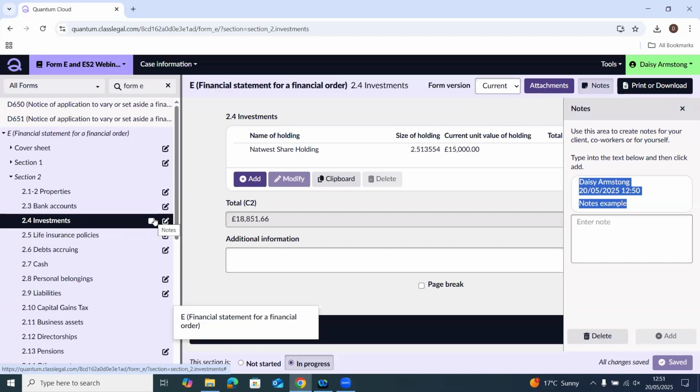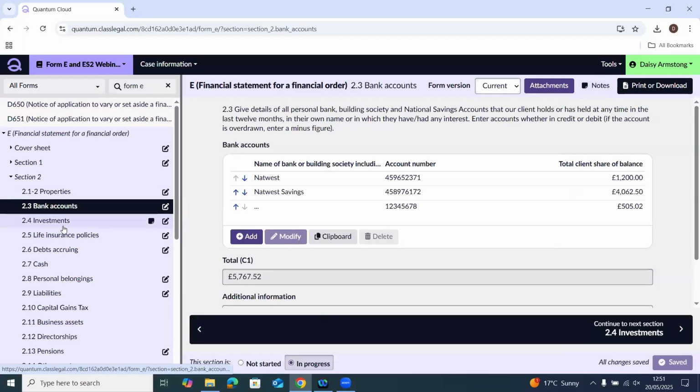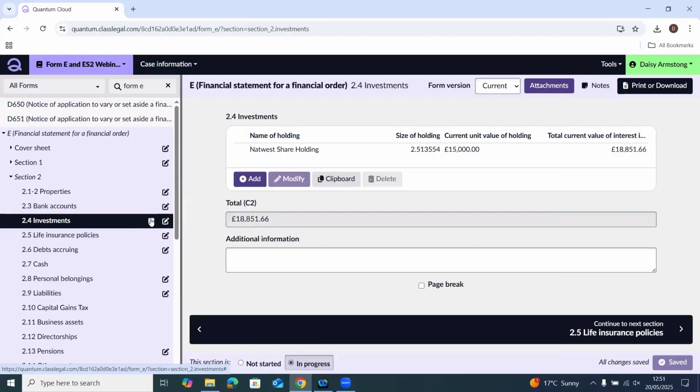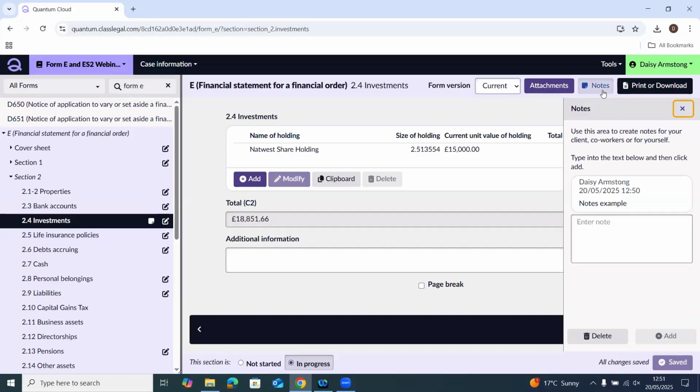If you had a colleague, for example, that was working on the case for you while you're away or anything like that, they will know that there are some notes there, as when they come into that section, they'll see the notes little icon, click on the notes tab, and then any notes will pop out again on the right hand side.